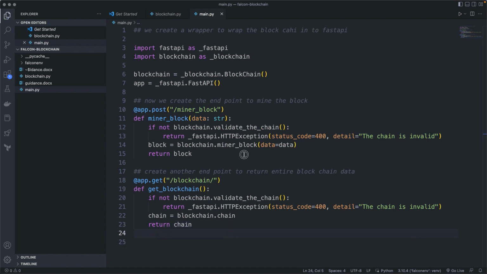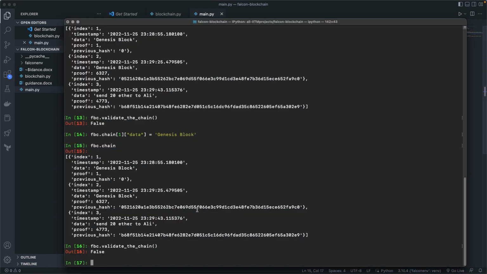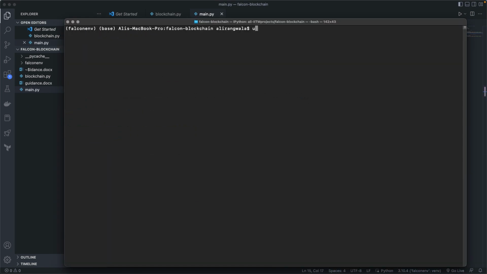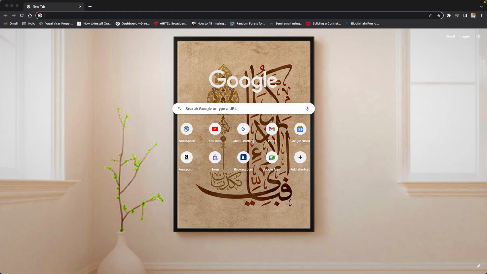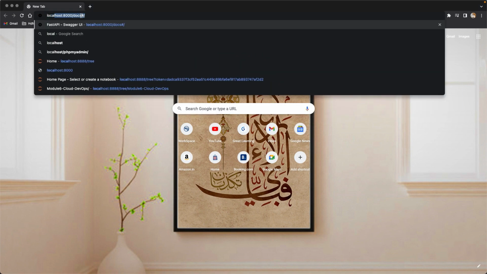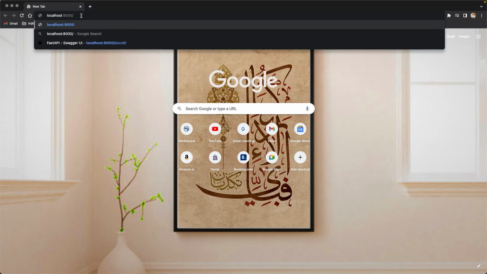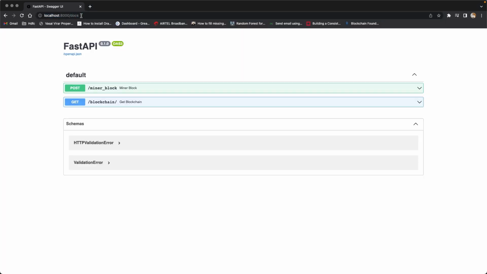Let's try if it works. So Uvicorn, I said I'm using Uvicorn. This is a standard library. You can use other types also. Okay, our application has started successfully. Now I'll go to the browser and launch the localhost site with the port 8000. Yeah, it works fine.